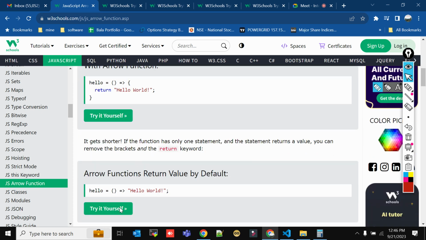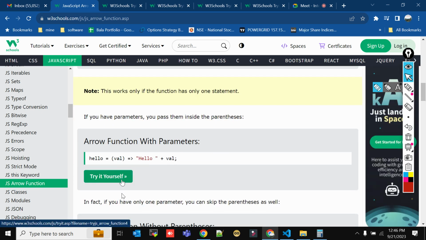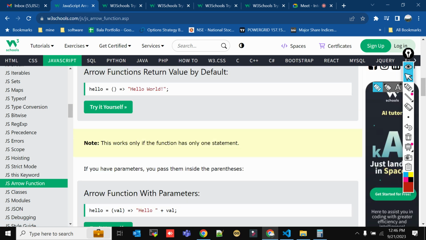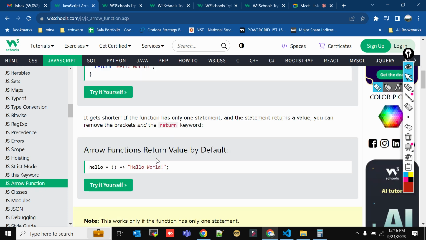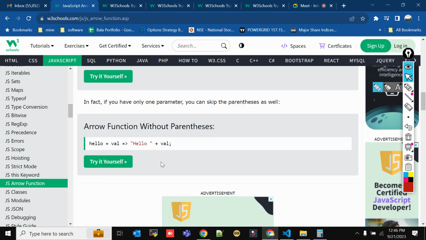Okay, and parameters can be passed to the arrow function also like this, right? If you have only one statement, you need not put the open and close braces. If the arrow function doesn't take any parameter, then you can just do this. Without parenthesis, right? Val is a parameter, but with parentheses also you can have an arrow function.